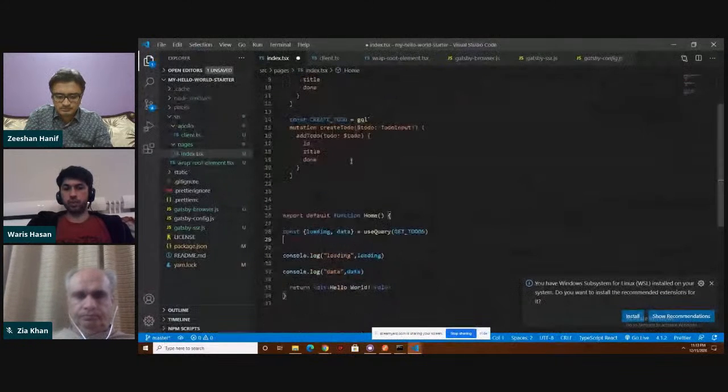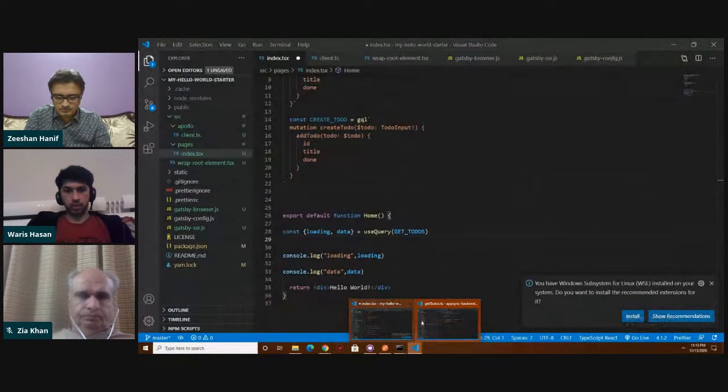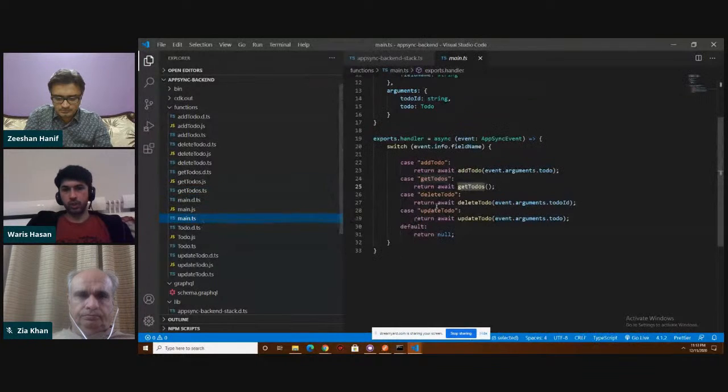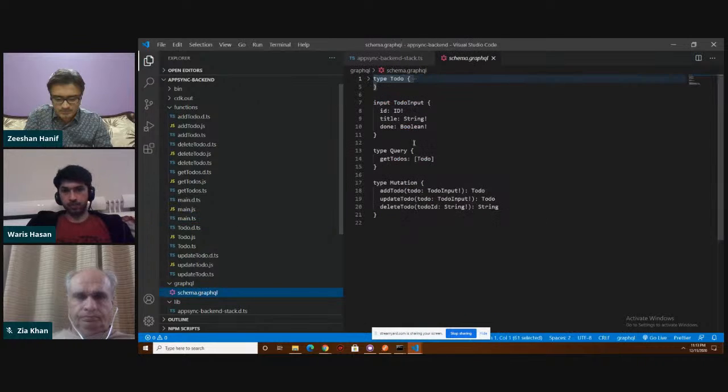And same goes for this create to do mutation. If I go back to the backend, it's going to check over here. Okay, it's the add to do mutation. Now run this function and pass these parameters to this function, and these parameters are coming from our arguments. If I go back to the schema, you can see that add to do takes some arguments, which is just the structure of our to do: ID, title, and done.